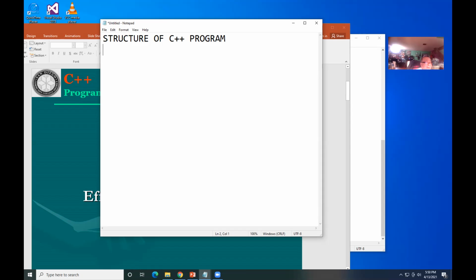The first part of the structure is where you can put any include files. That means the first thing you have to put is any include file, like we are using here, you include the io.h. That's the first thing. The second thing will be declaration.